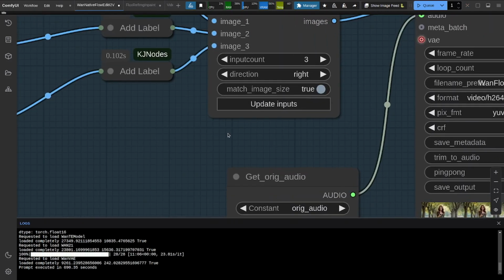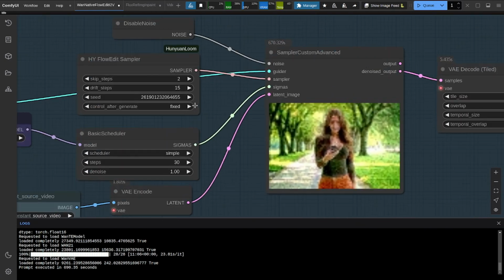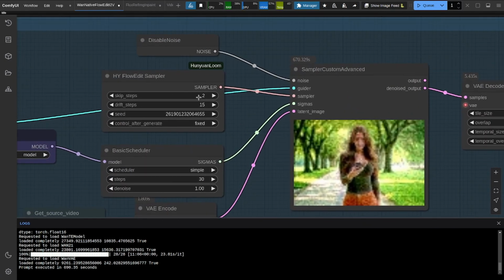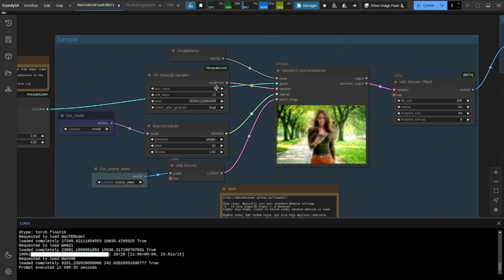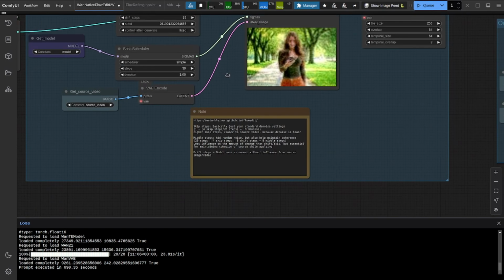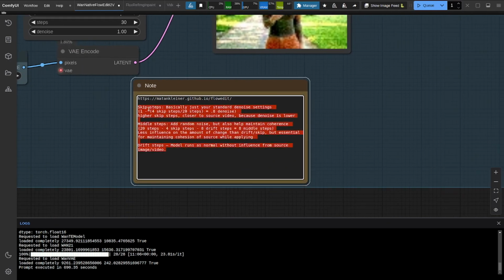Okay, there's one other thing I wanna mention about this workflow. So I've played around with this a lot, and I think the skip steps and drift steps are best at 2 and 15, but these are definitely values to play around with. I have a little description of how they work and what they mean.